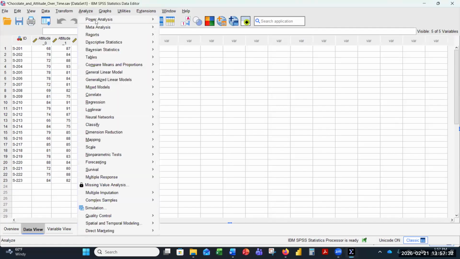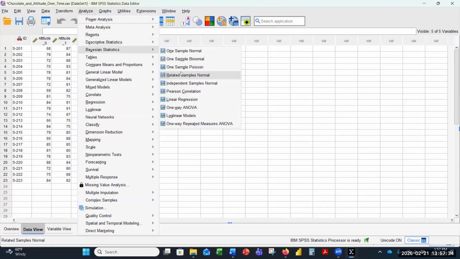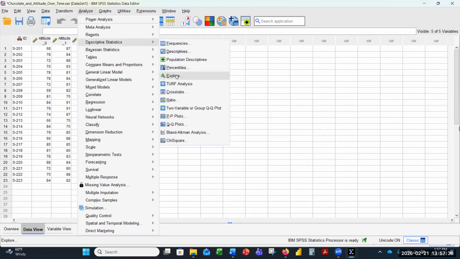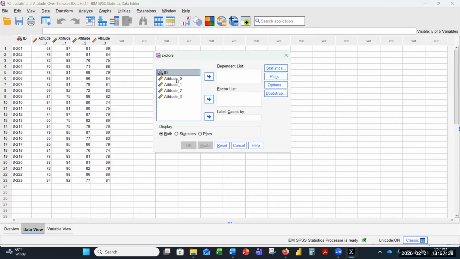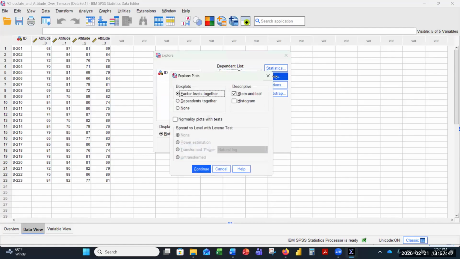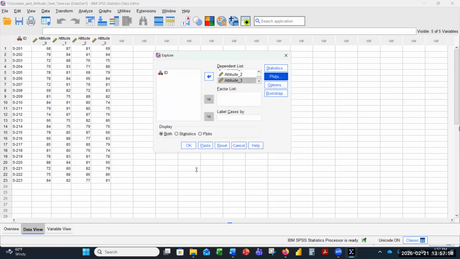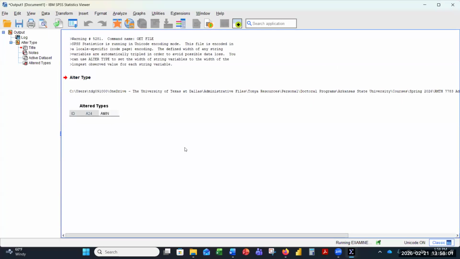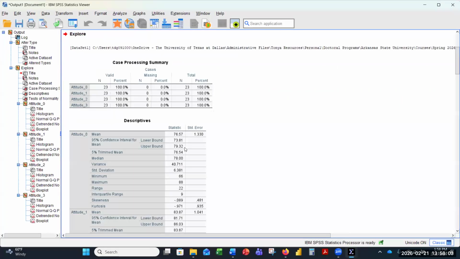Go to Analyze, Descriptive Statistics, and Explore. Move each variable over into the Dependent List box, and then check Plots, uncheck Stem and Leaf, check the box for Normality plots with tests, and click Continue, and OK. Here we have our output.